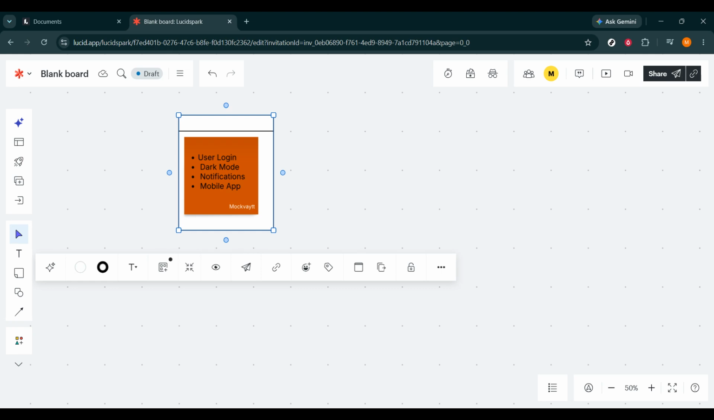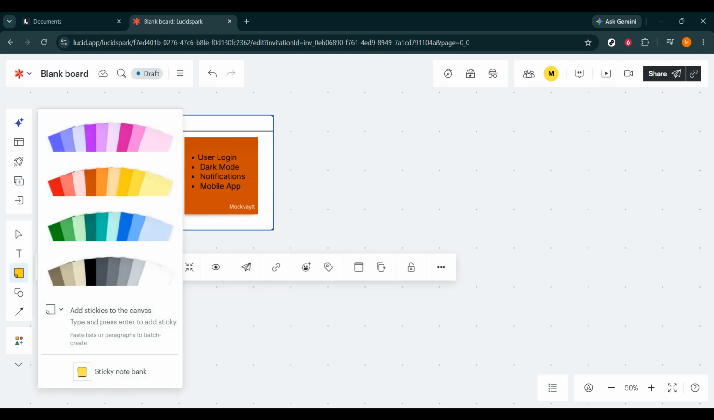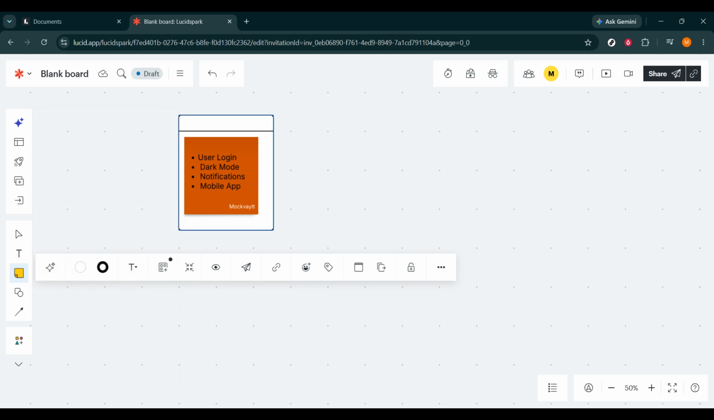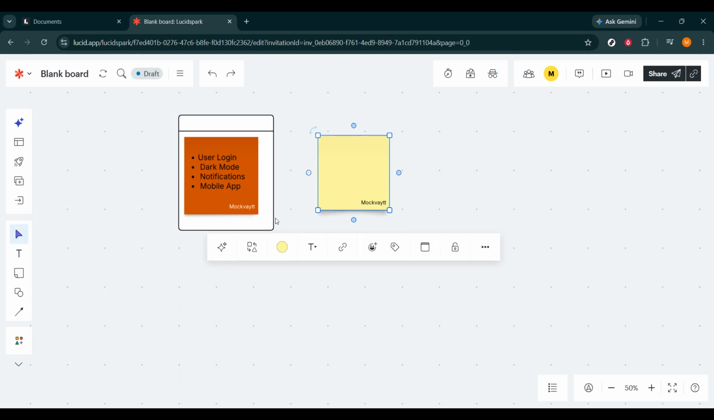Next, you can add more items into the same container. To do that, just drag other sticky notes or shapes into the container area. Once they're inside, they become part of that group section. This makes it much easier to organize related content because everything inside the container stays visually connected.